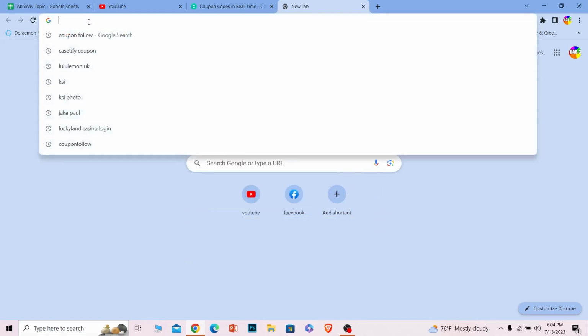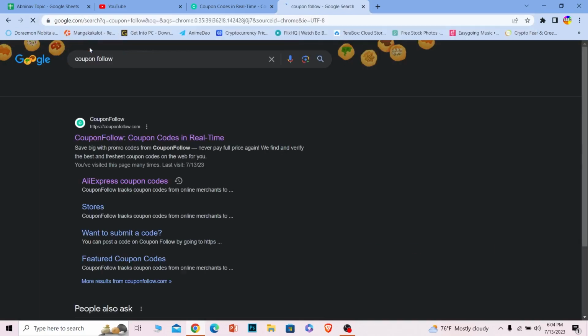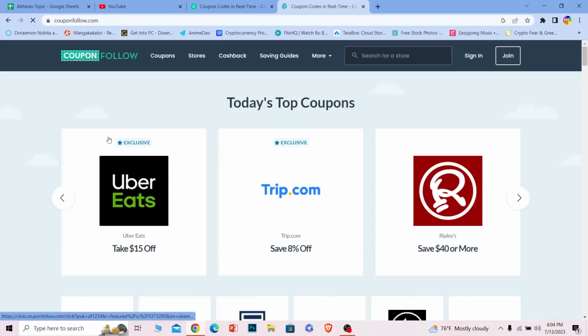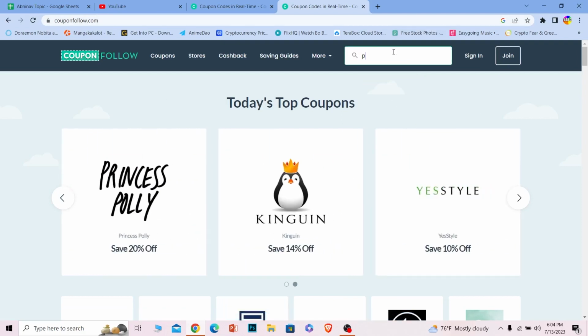Now the first thing is you want to search for CouponFollow. And once you search for CouponFollow, the first option, you want to click on it. Once you do that, it's going to bring you to its official page, which is going to look just like this. And at the top in the search bar, you want to search for Papa John's.